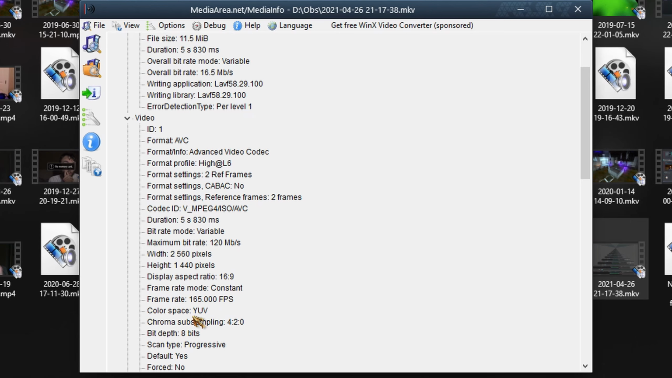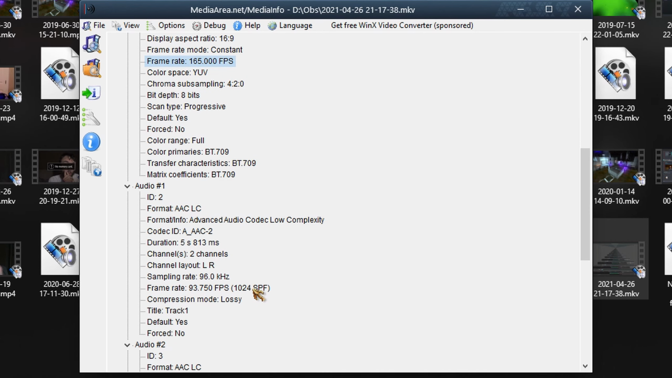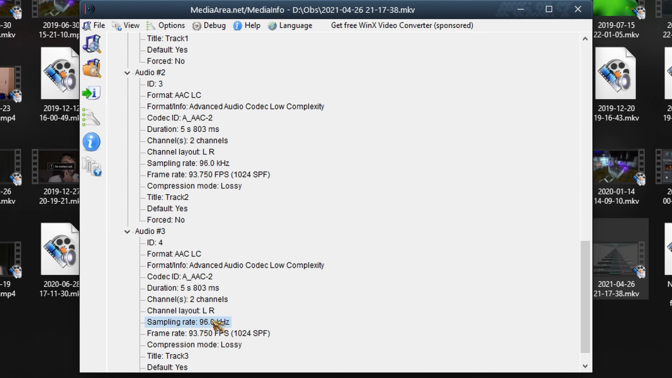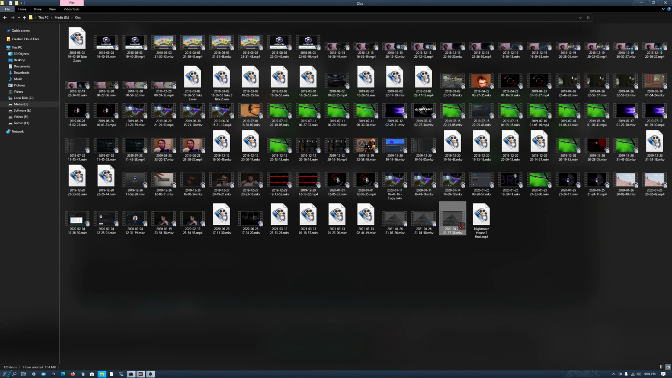Oh look! 165 frames per second. We'll scroll down to audio. Oh hey look! 96,000 hertz. And again, the bitrate's not shown here, but it's 96,000 hertz for every single audio track. Here's what the file looks like. Now that's pretty smooth on my part, but you guys are seeing this in 60.